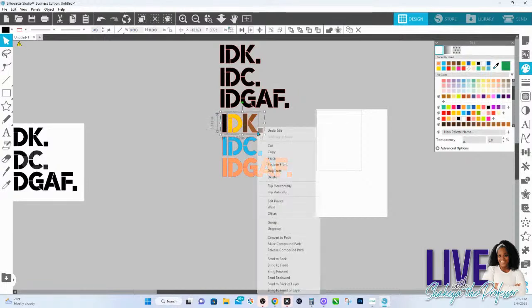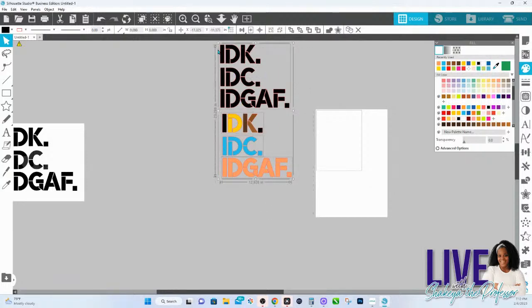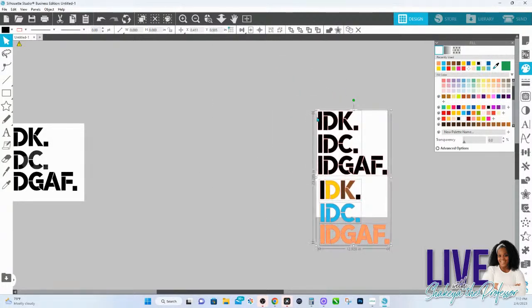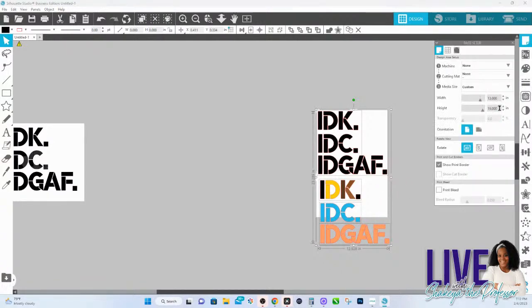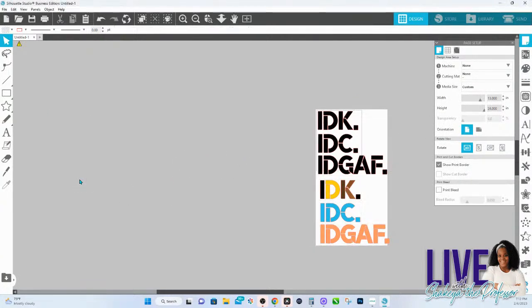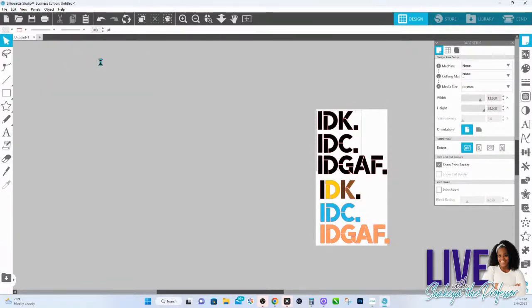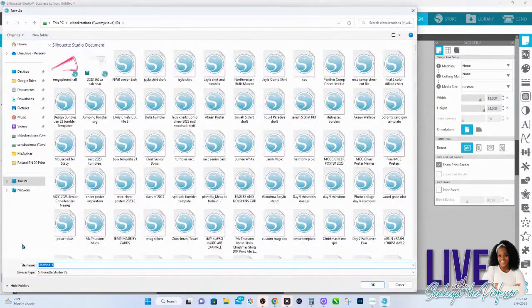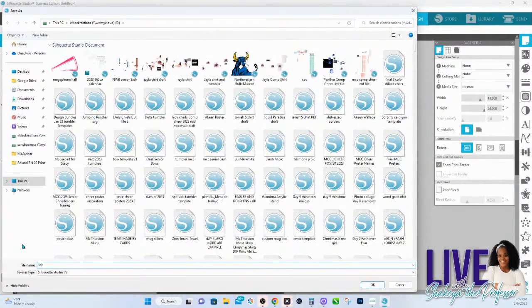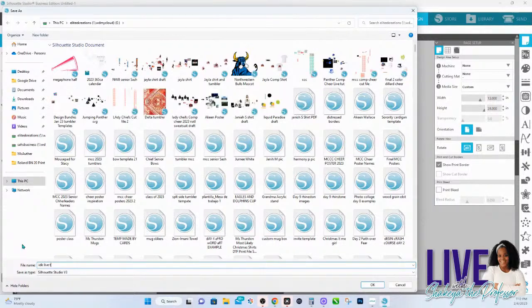So now I'm going to group this together because I want you to see how different it's going to show up. I'm going to put this on my design page, and let's just say 24. I'm going to make that 24, and I'm going to delete this one. We're going to go up here to File, then go to Save As, Save to Hard Drive, and then we're going to go IDK Live Tut.